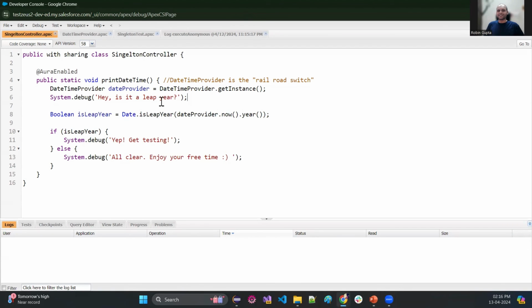So here we are on the developer console on our Salesforce instance to understand the singleton design pattern using the datetime provider example that we were discussing earlier. The first one is the singleton controller, where we can see that we are getting an instance of the datetime provider. The datetime provider is the railroad switch over here. So it gets the instance and then checks is it a leap year and gets the now time value.